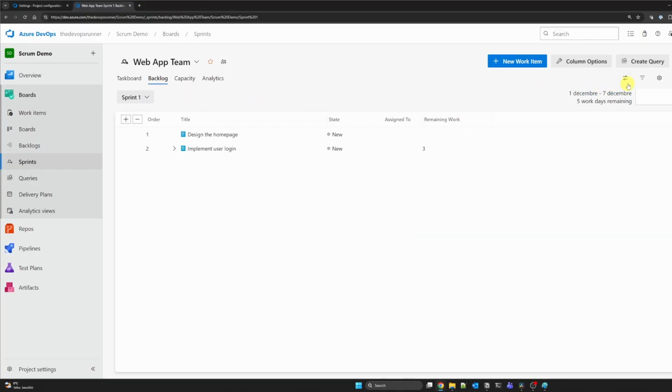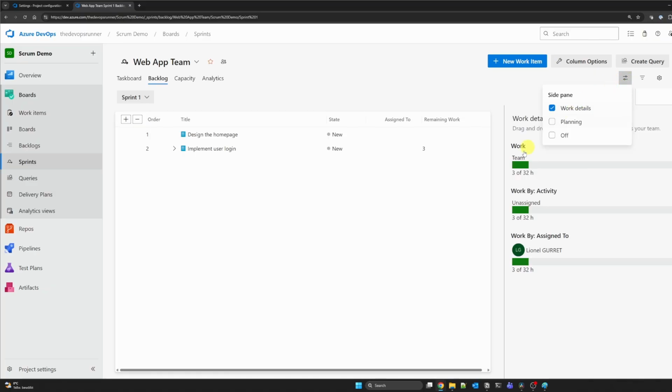Once you set your capacity, if you go back to the sprint backlog, you will see these bars light up. If they turn red, you are overcommitted. It's an instant visual warning.